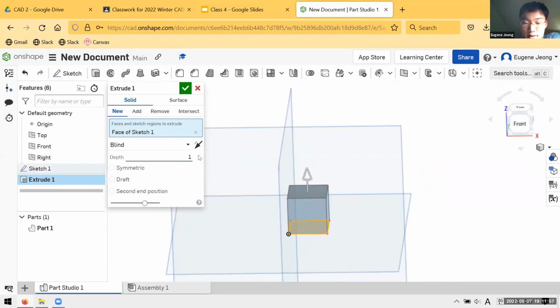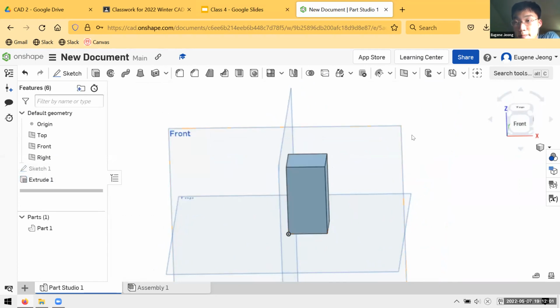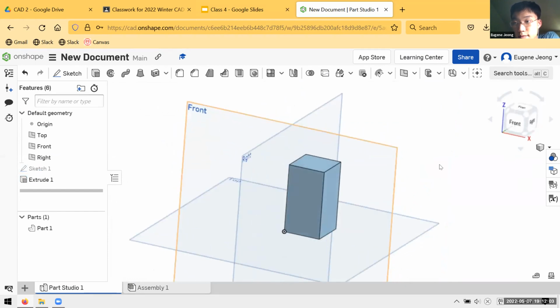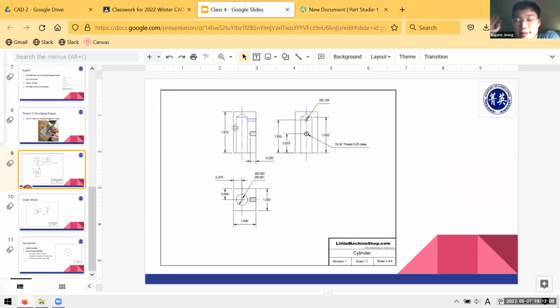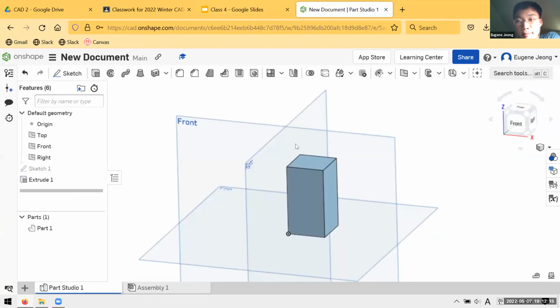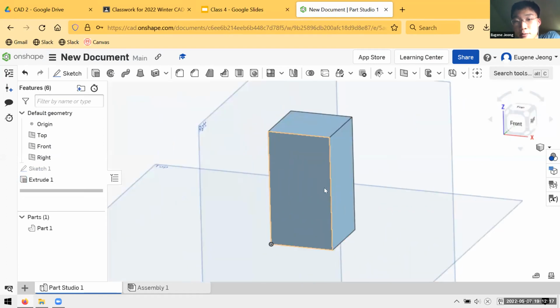And I'll type in a depth of 1.875. And this here makes up pretty much the main body of it, right? All the other features are kind of cut out of this form. If you're making this in real life, you'd probably start with a block that was about this size, maybe slightly bigger. You would just trim it down to be these exact dimensions, and then you would drill a few holes into it.